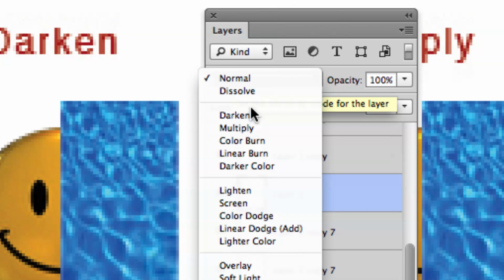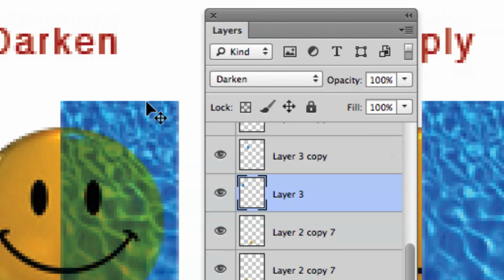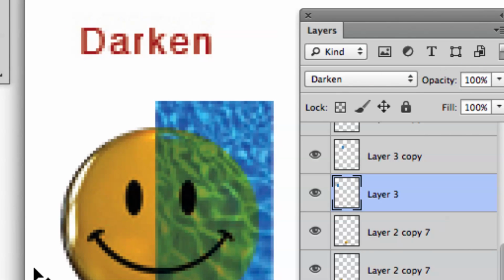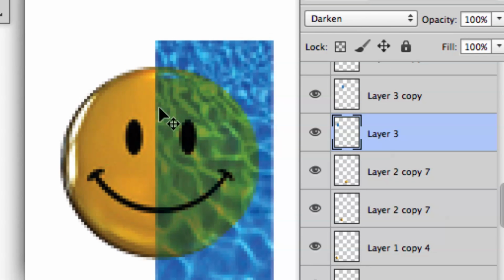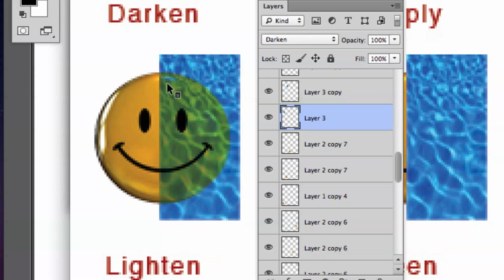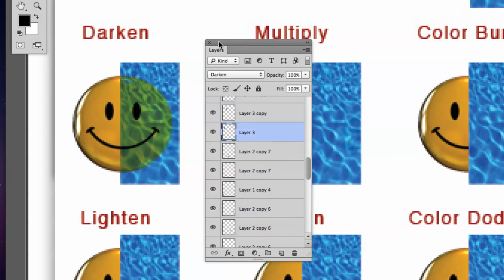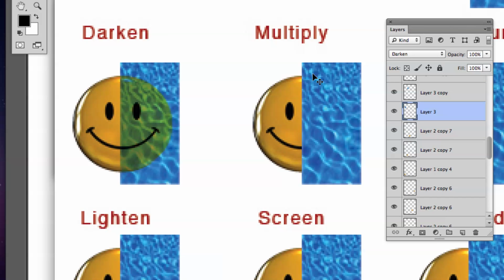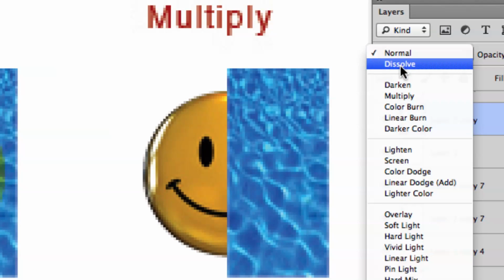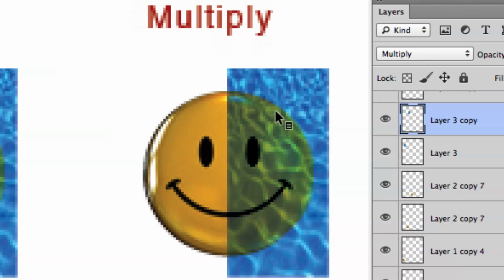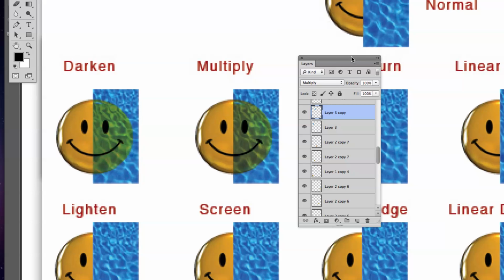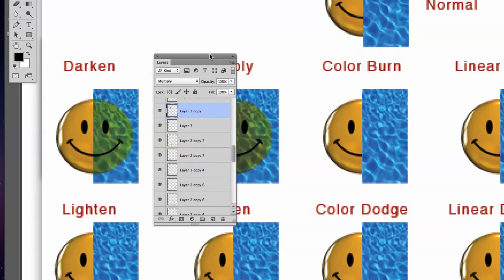So for this one, let's choose darken. And so now it's blending the pixels together that are the blue and the yellow, so you get kind of this dark green type blend working together from that one as well. And this is what you're going to do for each different one. So for multiply, I'm going to click on the layer 3 copy, this layer. I'm going to change it from normal down to multiply. And it looks pretty much the same as darken did. Let's see what color burn does.